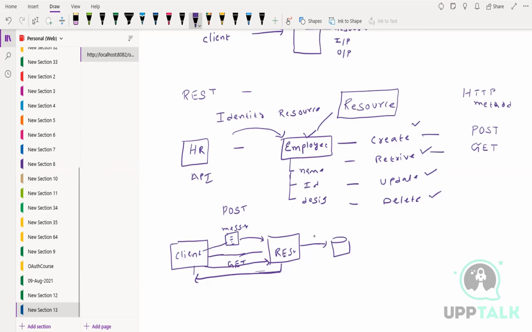To update a specific employee, say there is some employee called Hamoud, the client will pass the employee ID and what information you want to update. The appropriate method is the put method. To delete the employee, there is a delete method. These are HTTP standard methods. So on the resource, I will apply these standard methods and I will develop the application.